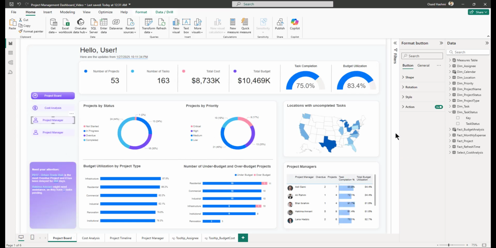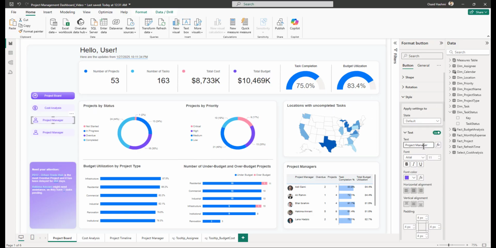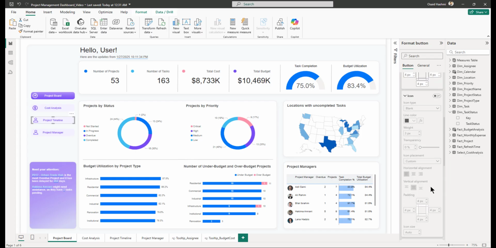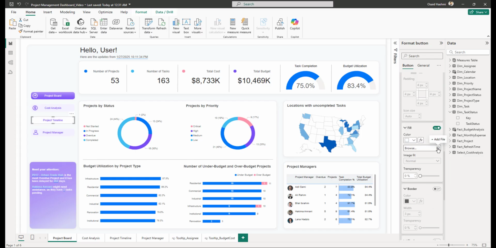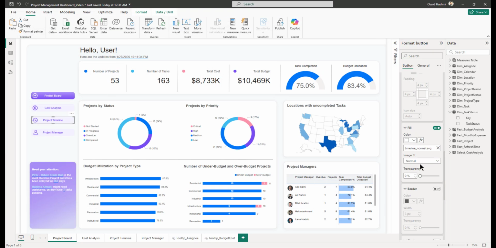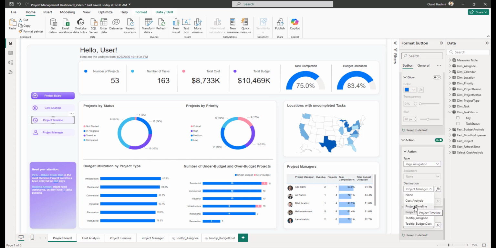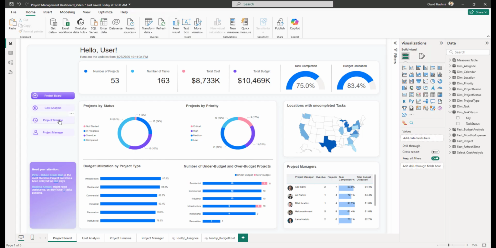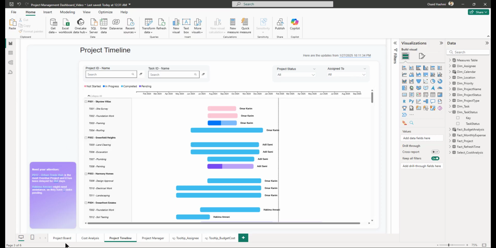And then the last one is the project timeline. We go to style, we make it project timeline. We go to timeline, we have normal, this one, and then we set it as fit. The action would be project timeline. And that's it. Once we do a control click, yes, it's working.